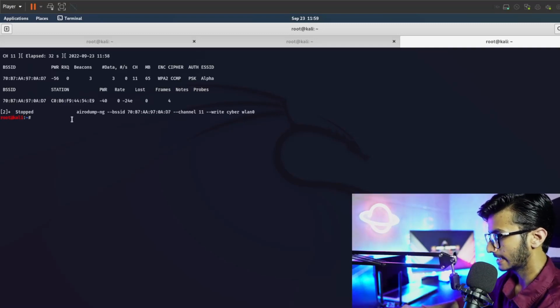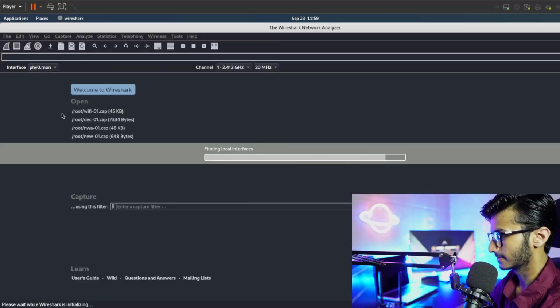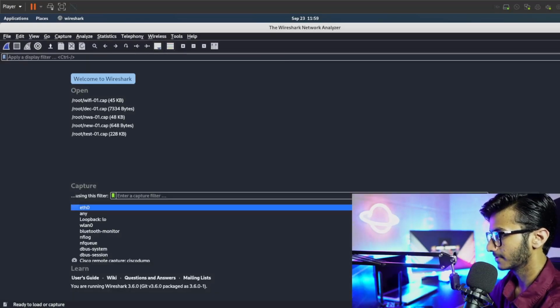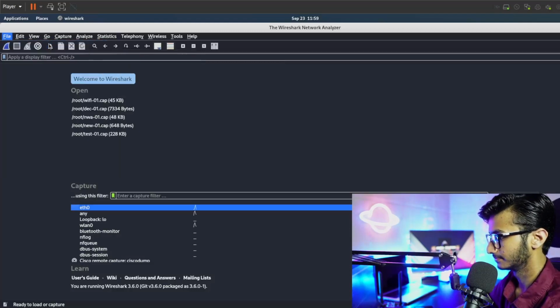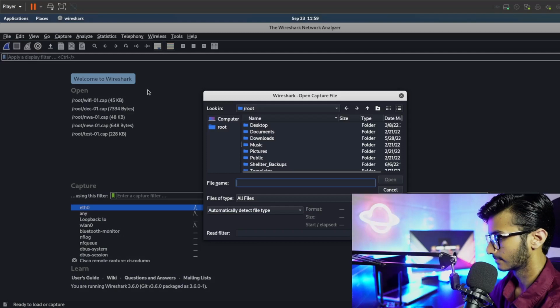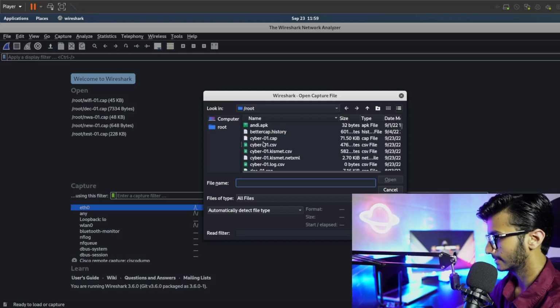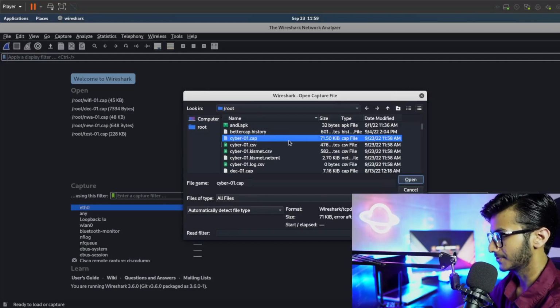Now to access that file, we cannot open it directly, so we have to use a program known as Wireshark. To run that program, we write this in the terminal. It has opened Wireshark. Now in this, we will open the file, the cyber file, and just remember that it's the cyber-01 file with the cap extension.